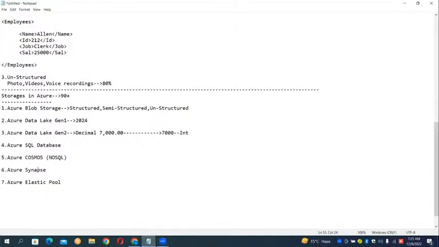Based on that, these are the major differences. Azure Blob can store any kind of data. Azure Data Lake Gen 1 and Gen 2 can also store any kind of data, but Gen 2 mostly stores data used for visualization purposes. Then we have Azure SQL DB, where structured data, that is rows and columns, is recorded. Then we have Azure Synapse, which is called a data warehouse in Azure.